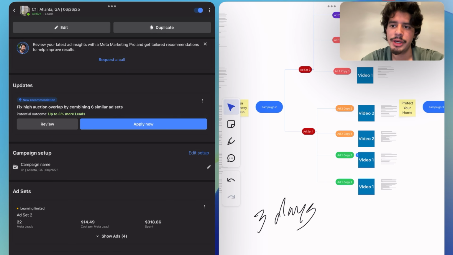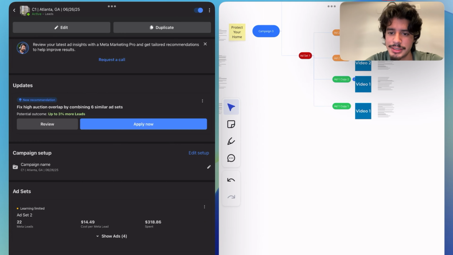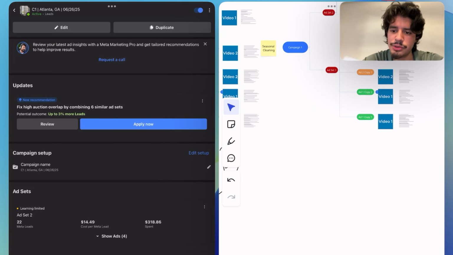Let it spend $30. If it's performing, keep it on. If it's not, cut it off. And then same thing with the next campaign. This one's going to be 6 days, and then the last one is going to be 9 days.